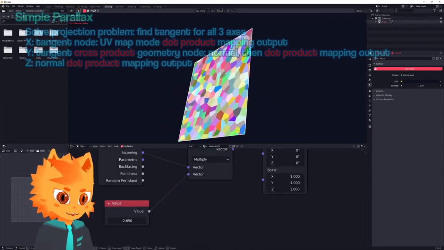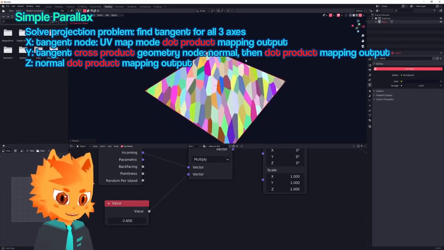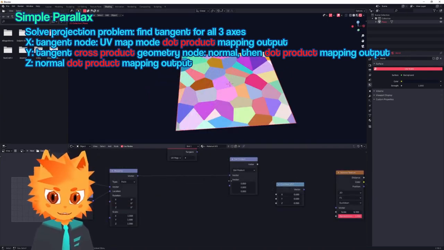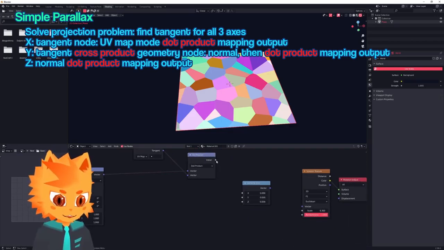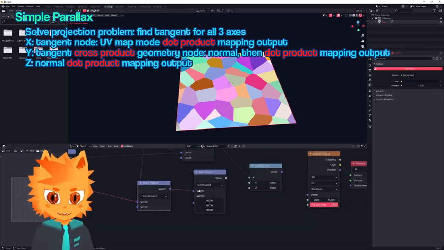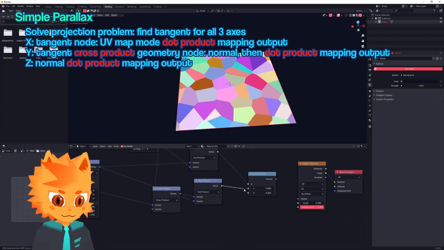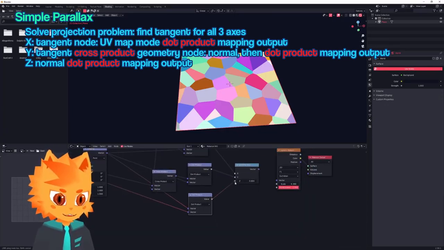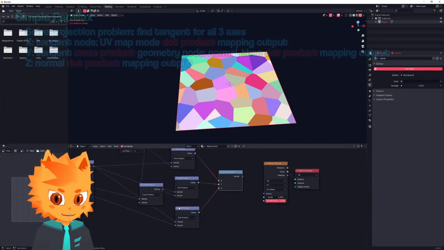4. To solve the projection problem, which will ruin the texture projection, we need to find the tangent for all three axes. For the x-axis, use tangent node in UV map mode dot product with mapping output. For the y-axis, use tangent cross product with the normal from the geometry node, then dot product with the mapping output. And for the z-axis, use the normal dot product mapping output, then combine them with a combined XYZ node.